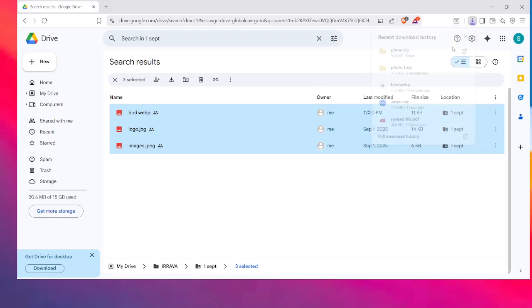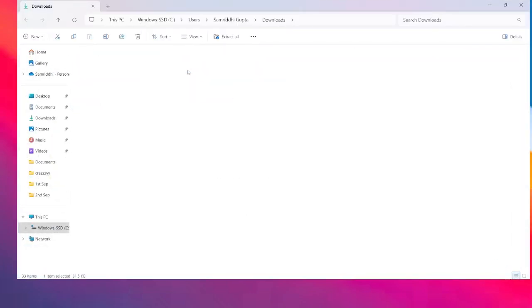Okay, so it's done. Now click on this folder button, click on this photo, and you can automatically see that the Google Drive photos has been downloaded in your system.